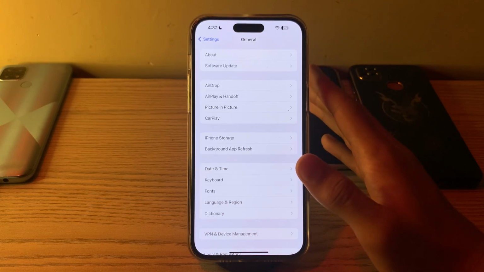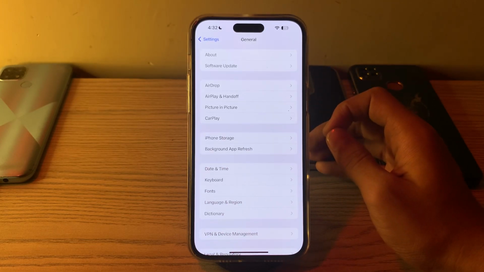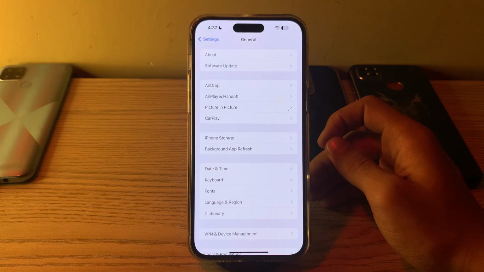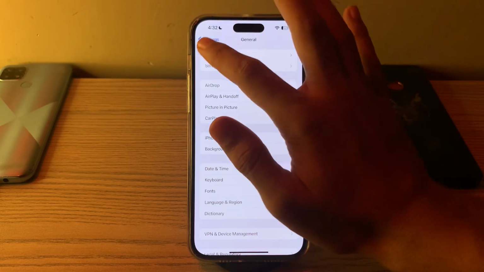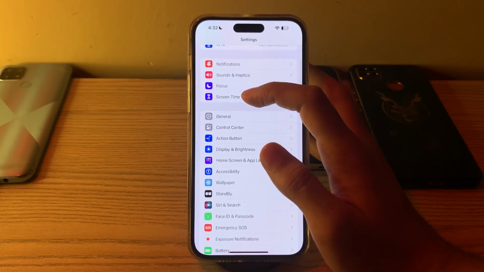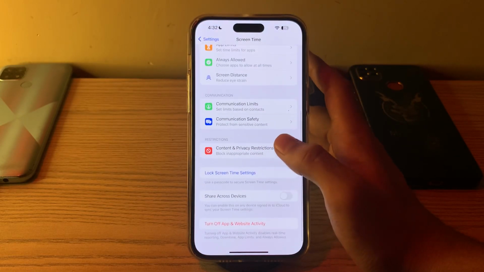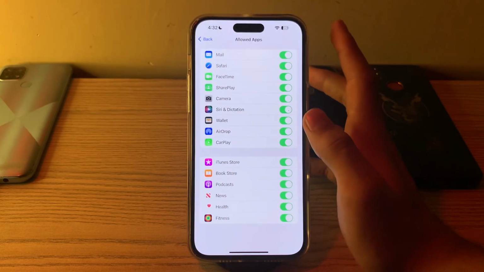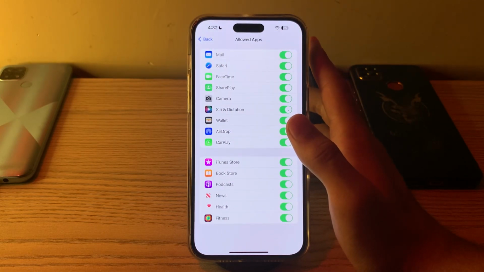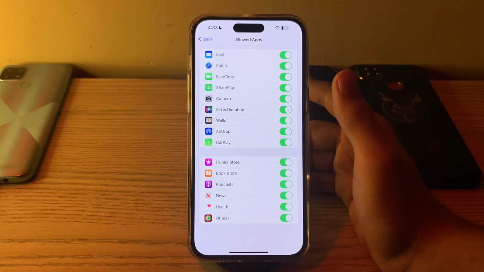If this step doesn't work, then our next step is to check for restrictions. If restrictions are enabled on your iPhone, it might affect Siri's functionality. Go back and go to screen time, scroll down and go to content and privacy restrictions, then go to allowed apps. Make sure that Siri and dictation is enabled.